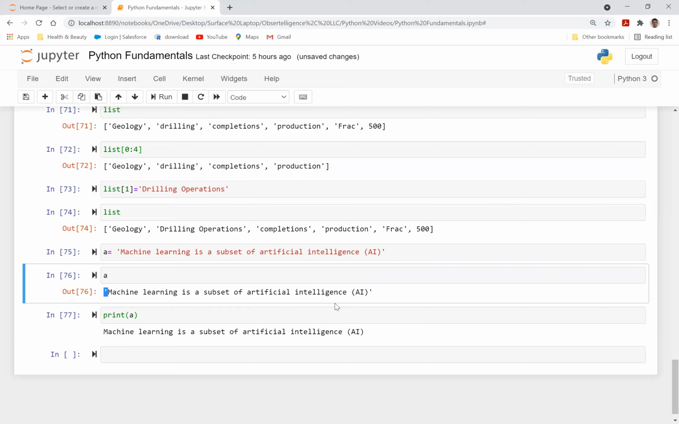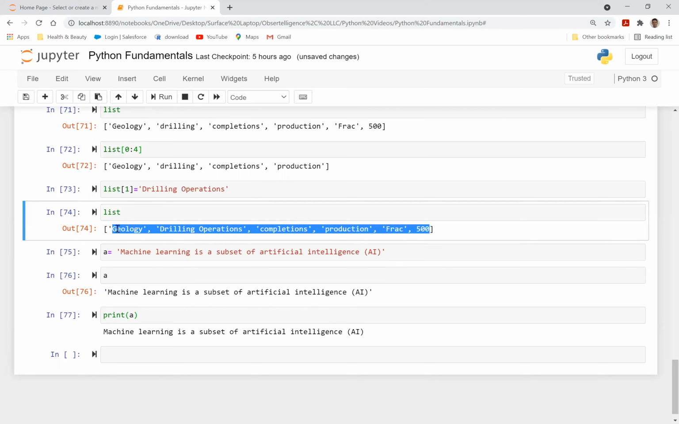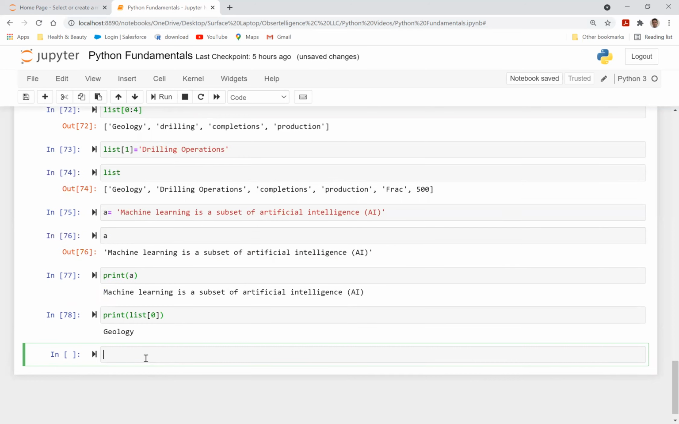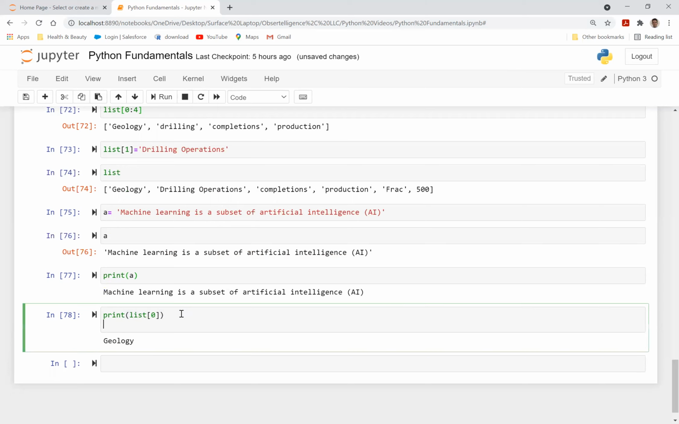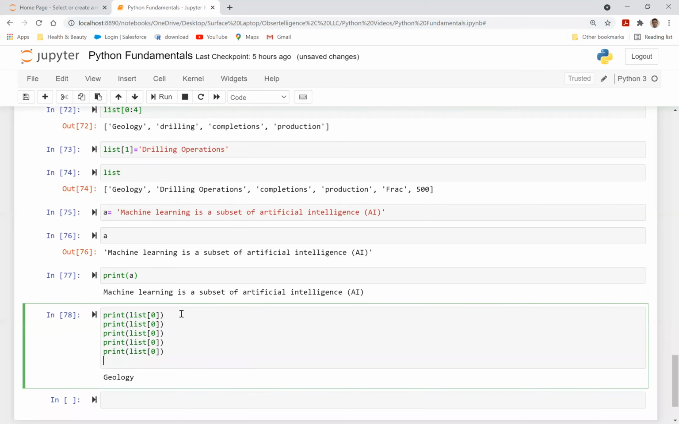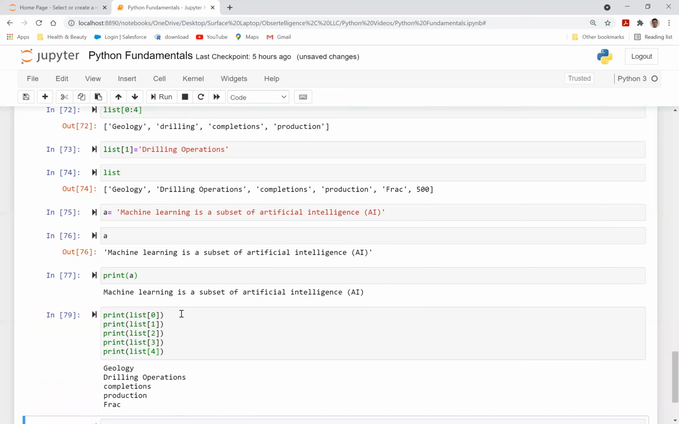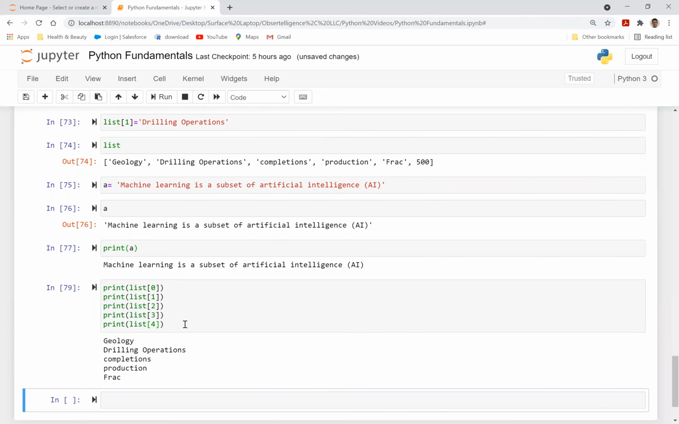So if I'm interested, for example, to print all of these strings and the end value in this list, what I can do is say print list, and I can say list, for example, index 0. If I just run this, it's going to give me just geology. Now I can also add the other ones. I can just copy and paste this 3, 4, 5 times, and I can run. I want index 1, index 2, index 3, and index 4. So if I run this now, I can actually have one more index.